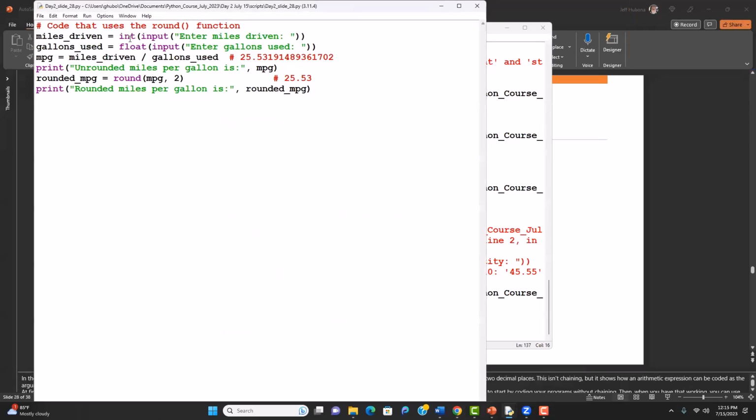So we are having the user enter some value, an integer. We're having the user enter something for gallons used, and it will accept either an integer or a float. We're doing a simple computation where we're computing miles per gallon, which is miles driven divided by the gallons used. And we are showing the unrounded number. If it's an odd number, then we're rounding it to 2.